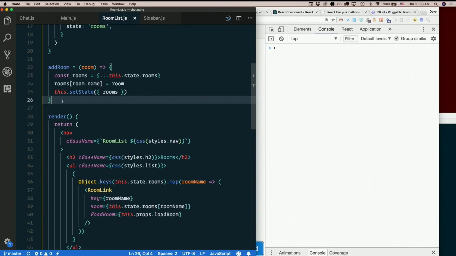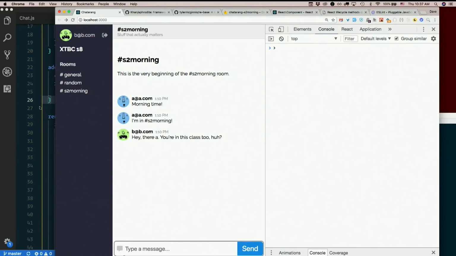So we have a method for that, but it's not being called when we click a button or anything. So let's see if we can do that. That button should probably be in room list, probably next to where this heading is for the room. Seem reasonable?